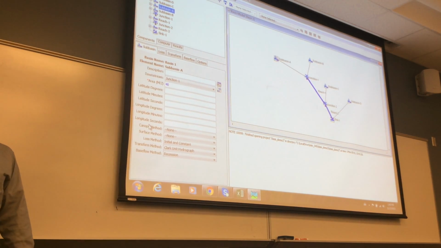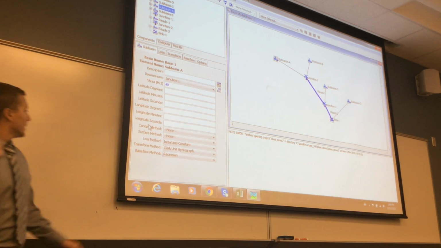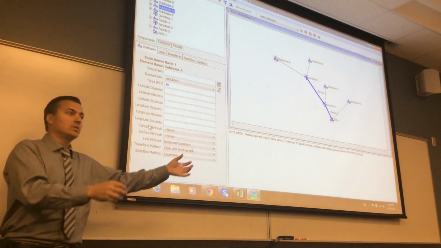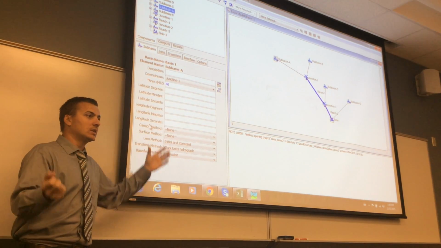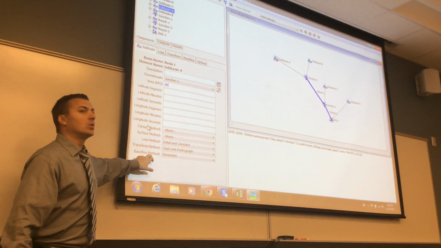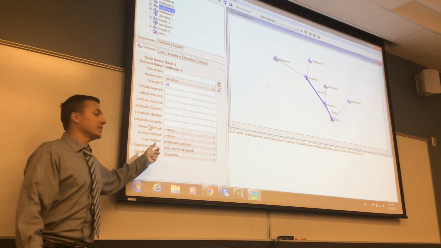The loss method is the method that's going to go from rainfall to runoff. And the transform method is going to go from runoff to a hydrograph, which is exam 2, all in a nutshell. Those two. And the base flow, we're just going to say no base flow for now. But it's where you could add base flow.